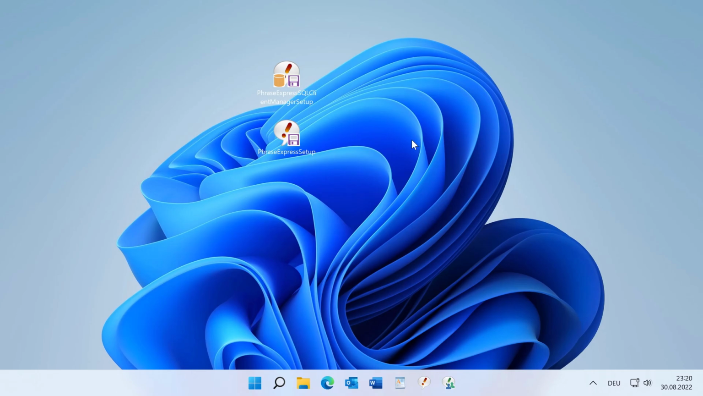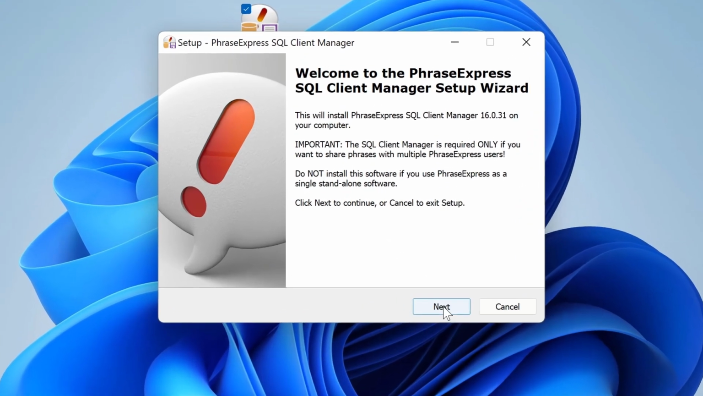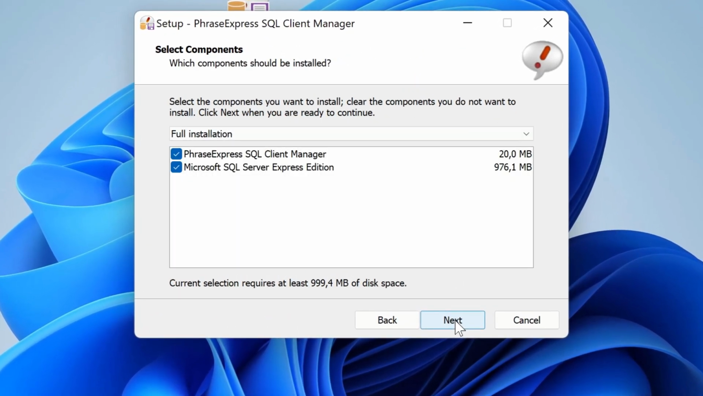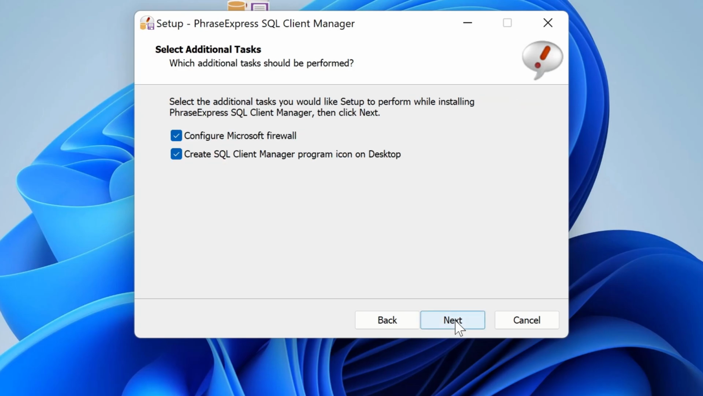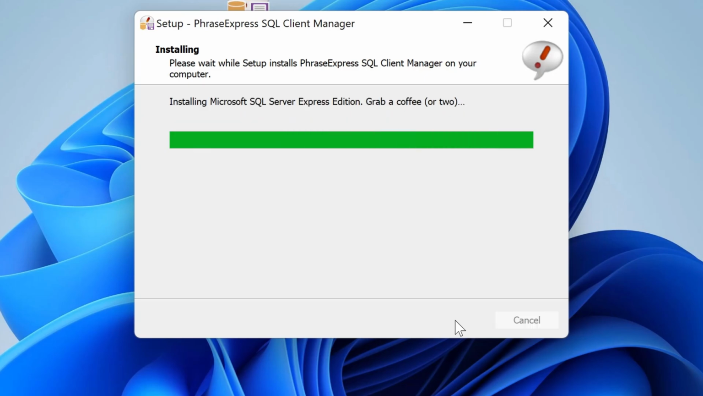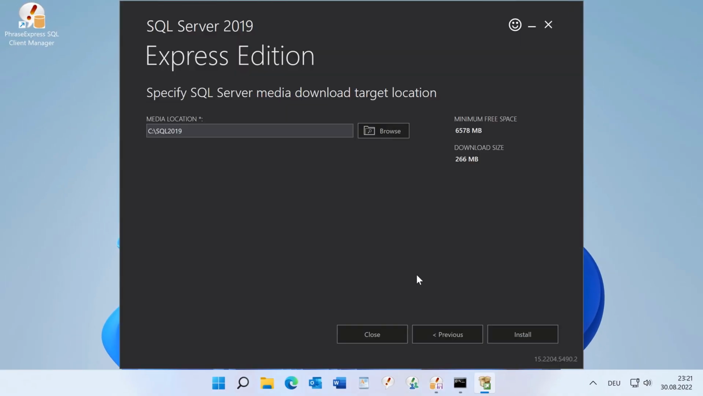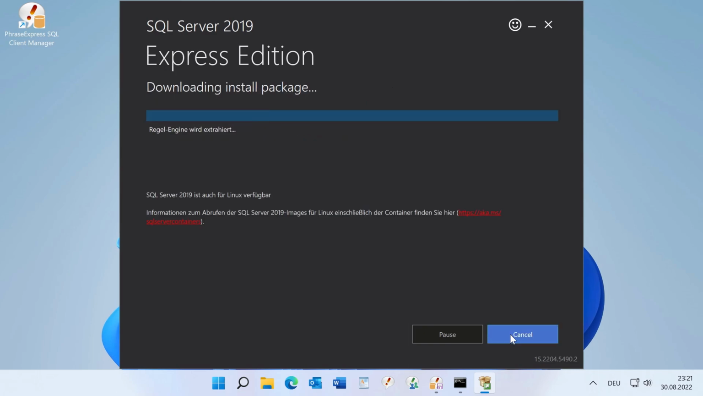Then download and install the PhraseExpress SQL client manager. If you don't have any Microsoft SQL server running, the installation routine offers you to install the Microsoft SQL server in the free Express edition. Just make sure to keep this selected. After installation of the SQL client manager, the installer launches the installation of the SQL server. Click on Install and grab a coffee or a tea because installation will take a while.